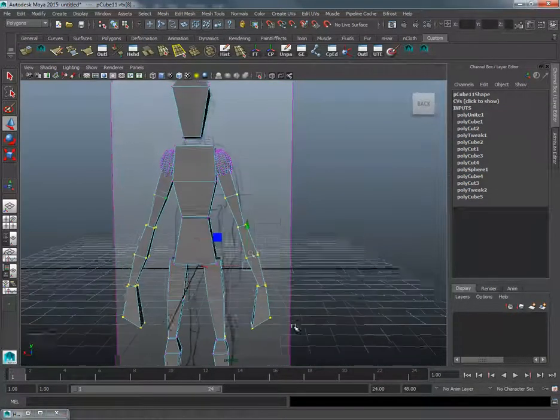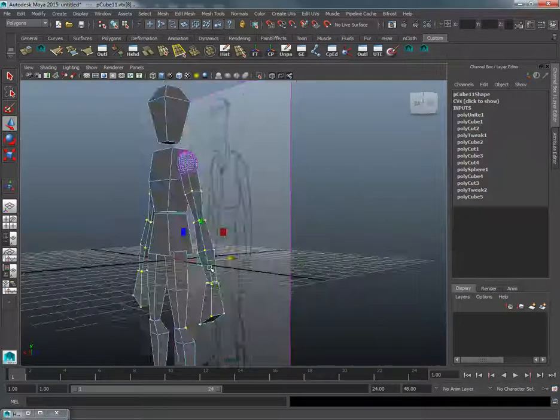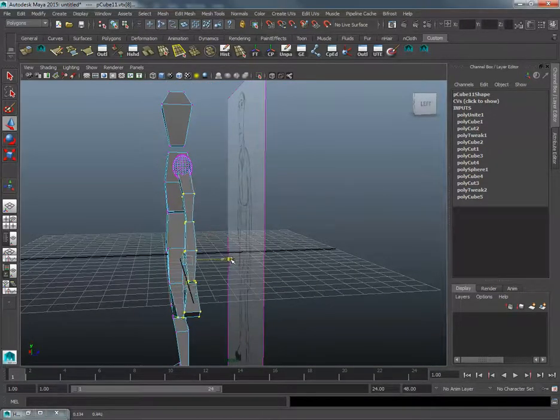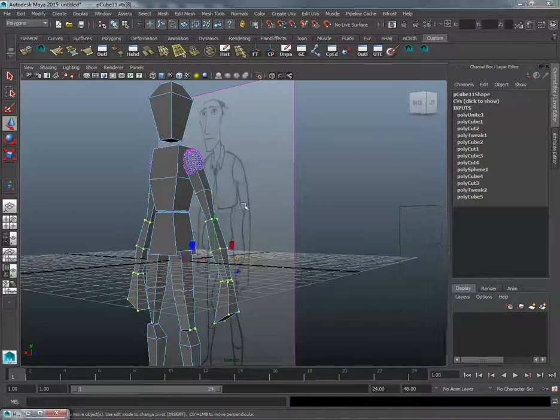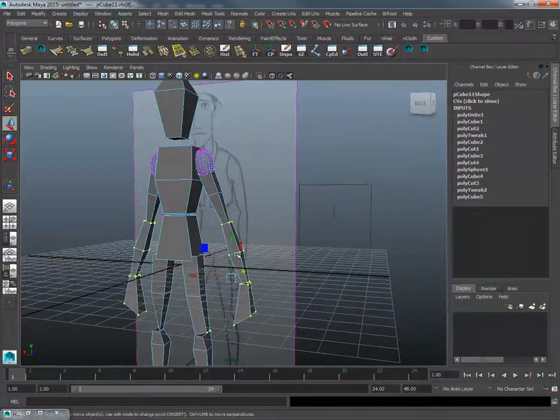And I also just want to pop a bend in his arm as well, which I probably should have done before I merged it. There you go. Okay, so I'm just going to pop this bend in his arm.